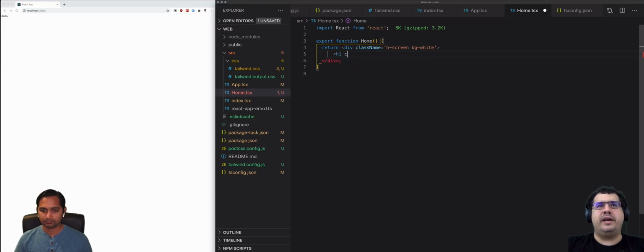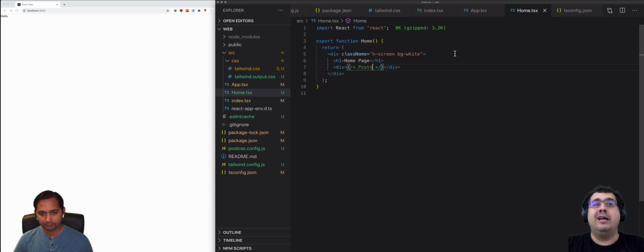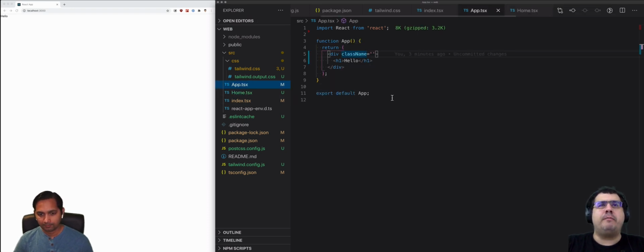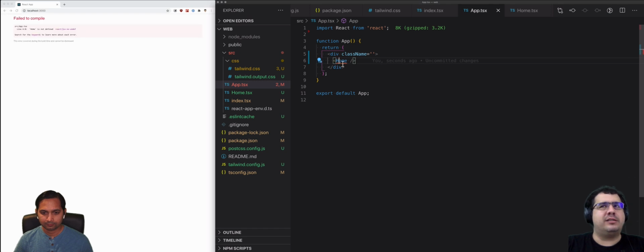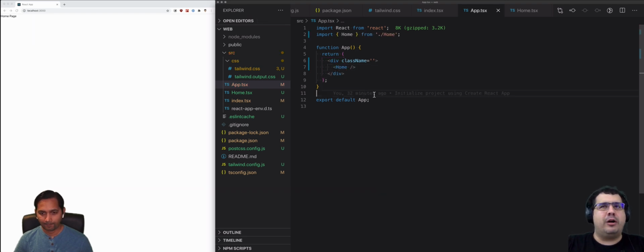Now within this div, I'm creating an h1 element and adding another div element under that where we will show the posts and the create new post UI later on. Now let's go back to the app component and replace that h1 with the Home component we just created. If you hover over the Home component that has a red squiggly line under it, you can click the light bulb icon and select the option to import the component automatically. This will add the import Home statement at the top of the file.